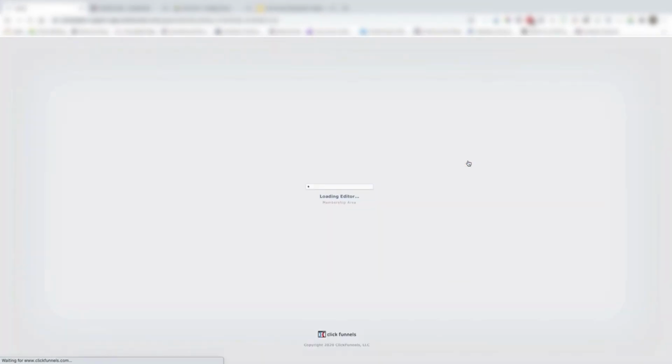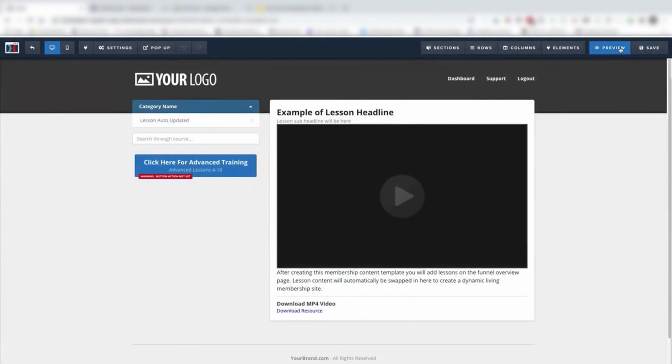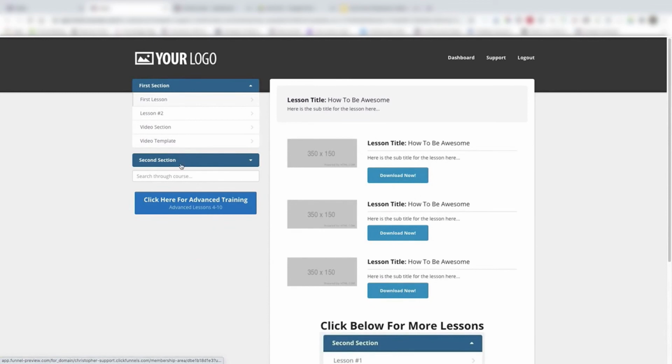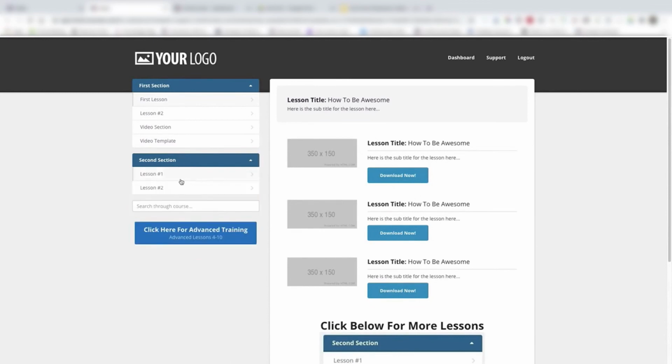If we just open this in the editor and take a preview, you can see how the sections work together. Here's the first section. Here's the second section with lessons 1 and lesson 2 there. If I was restricted from this section, then when I hovered over it, it would say this area is restricted. You can set that up so that there would be a one-click upsell to allow restrictions for that. That will also be covered in a later article.